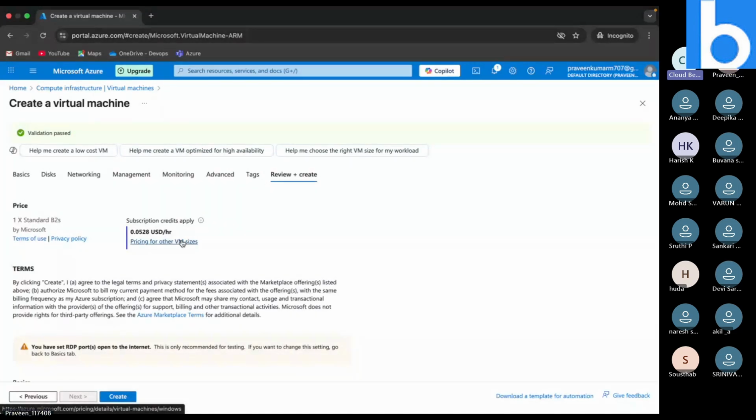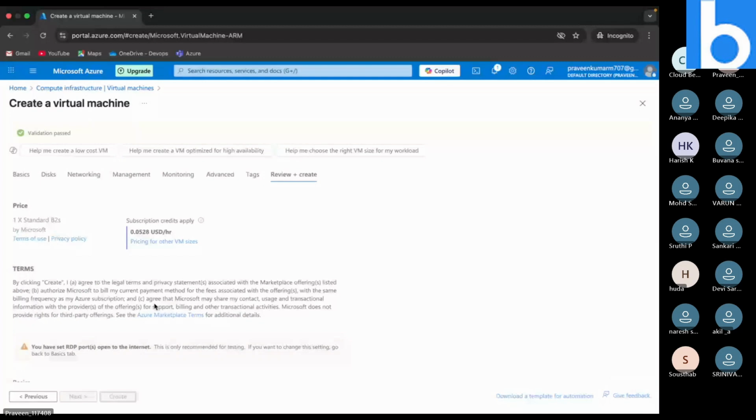Click on create. Now there is a virtual machine which is going to be created for us. Let's wait for a minute till the completion happens.